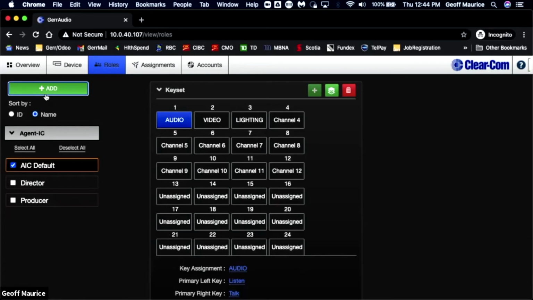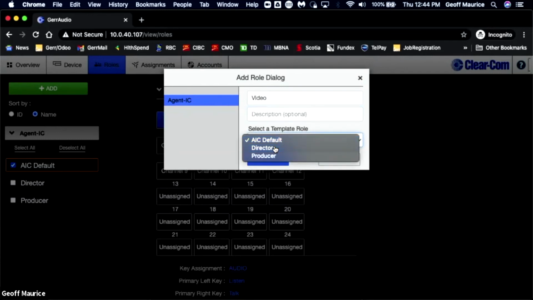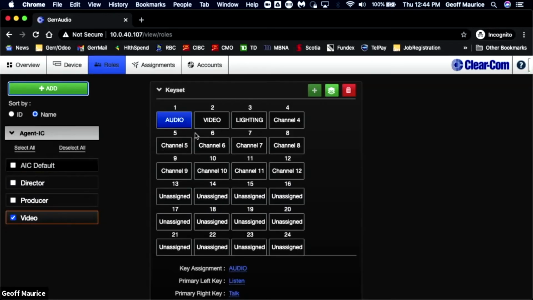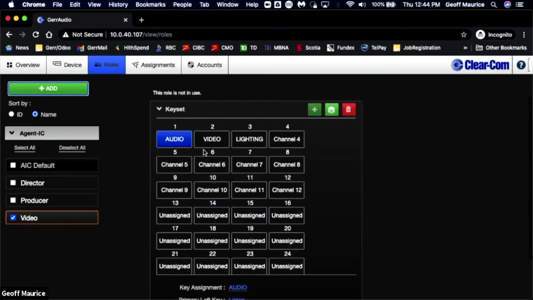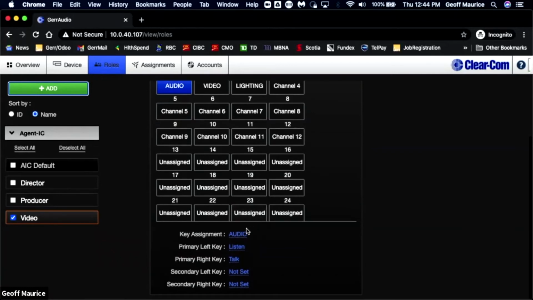I can add a role here as well. I'm going to call this the video guy, and I'm going to start it from a different one, and I'll add that in. Once we do that, we can decide what channels and things like that we want to show up on those key sets. And then at that point we can decide what those buttons do for us. They can be listen keys, events, call buttons, or a combination. So we have that ability to set those up.